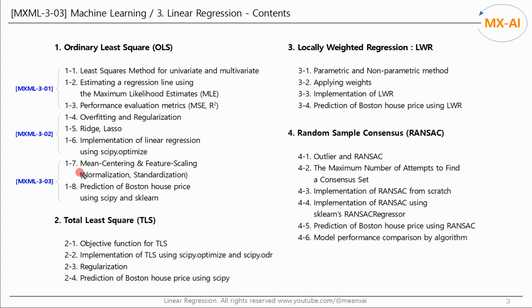So far, we have looked at mean centering and feature scaling. And we trained and predicted the Boston house price dataset using scipy and Scikit-learn. In the next video, we will look at total least square, TLS.